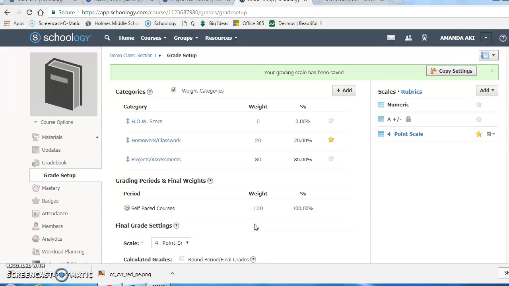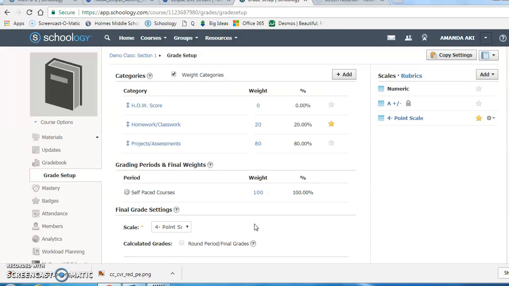Now I'm going to show you how to copy your settings into your other classes. Make sure this house score, or the 3 categories of house score, however many you have, Kylene had more than one, is weighted at 0, and make sure this scale right here with the star is at the 4-point. I tried to check everybody's, but I don't think I did. So make sure those 2 things are there.